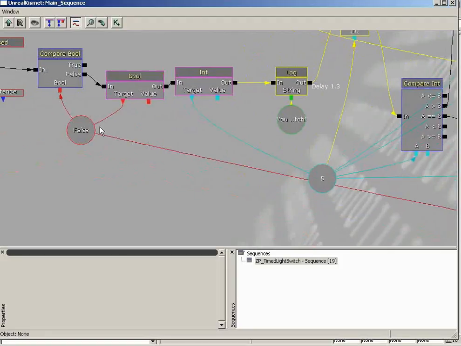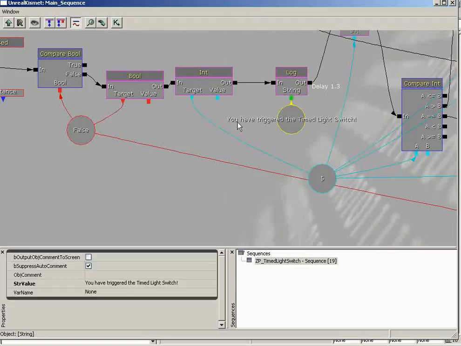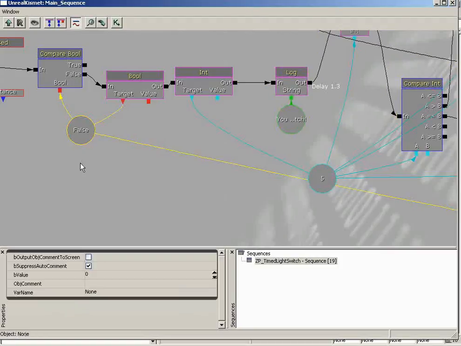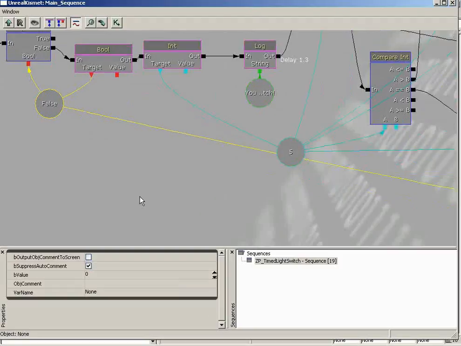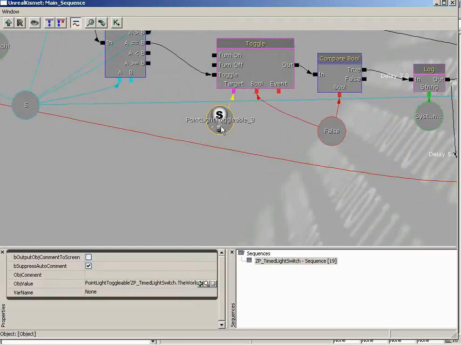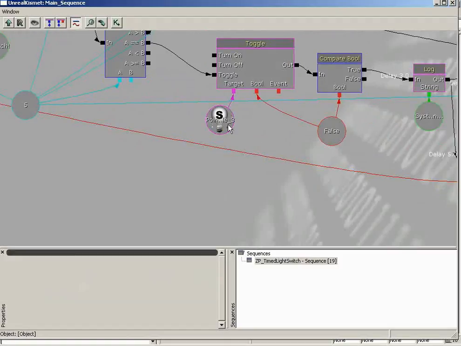Next, we have variables. These circular sequence objects you see here are variables, and a variable is simply a container that stores some type of data. That data could be a simple number. It could be a piece of text, such as, you have triggered the time light switch. It could be a Boolean, such as true or false. It could even be an object, such as the light in our scene, point light toggleable. That is actually an object variable right there.